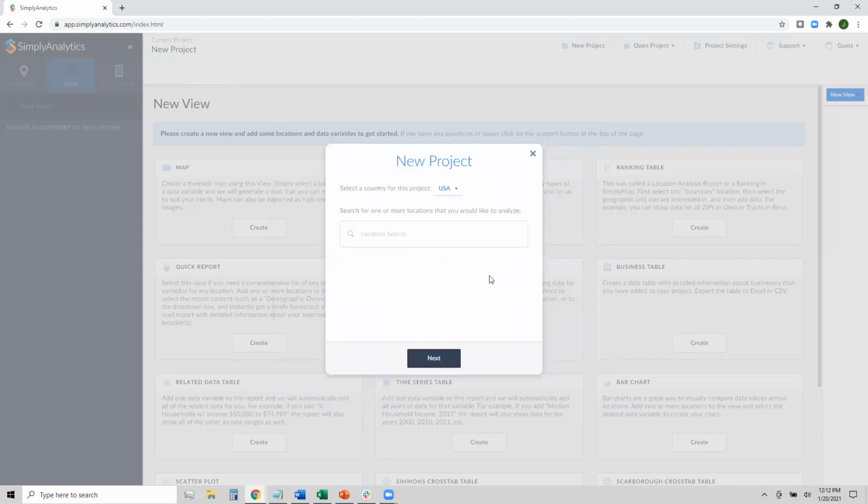Now, all of the work that you do in SimplyAnalytics gets put into projects. And projects require two things. One, we need to specify at least one location that we're interested in analyzing. And these locations that you specify could be any number of different geographies. Now, keep in mind, though, that the COVID data is available at the national, the state, and the county level. So just keep that in mind if you specifically want to look up the COVID data.